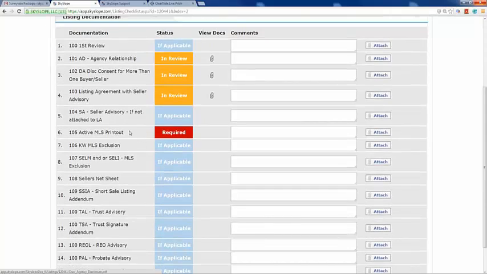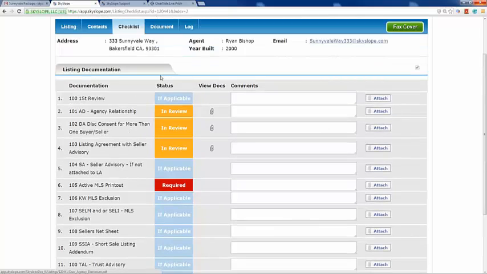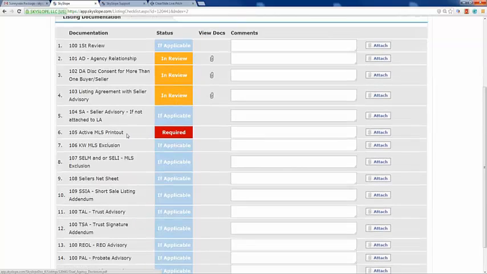The last one here is my MLS printout. Now this document's just sitting on my desktop. I want to attach it right to the checklist. That way I don't have to load it to the document section and then attach it. And I also don't need to split it since it's only a 1-page form. So I'm just going to upload it directly to the checklist. And this is our 4th and final way to get a document uploaded into the system.